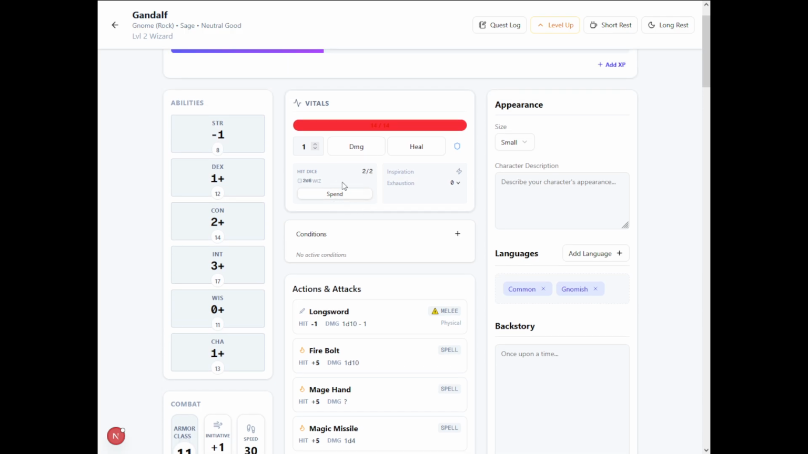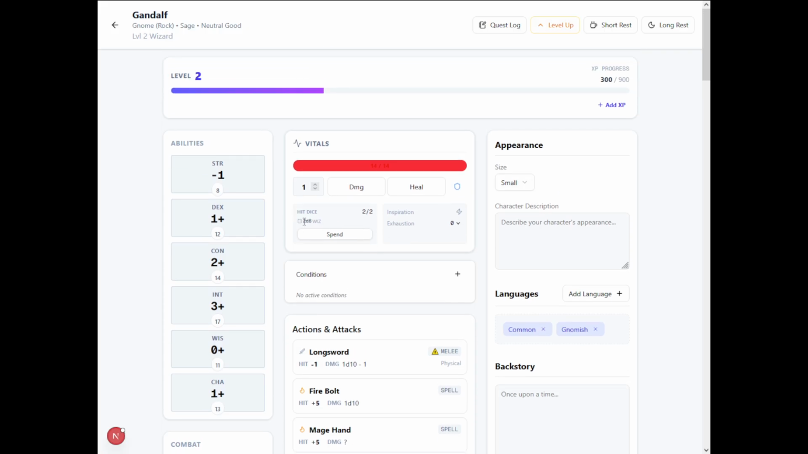I mentioned the hit die at the beginning of the video, but as you can see, as I am level 2, I get 2 dice 6 for my wizard. If I spend them, well, they go down, right? And they get a reset on long rest. But I will get more hit dice as long as I keep leveling up.